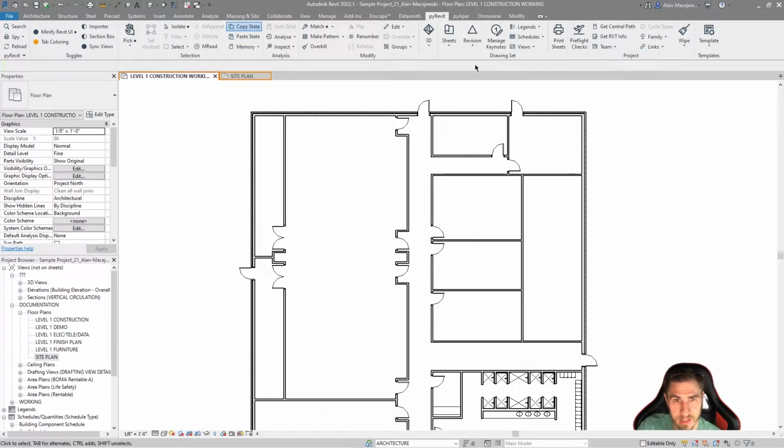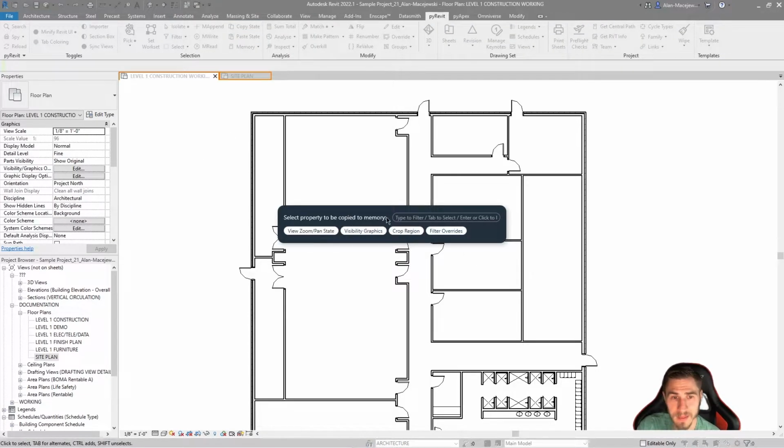I'm going to click copy state, and what will pop up is, hey, what do you want to copy? This is literally saying, what do you want to copy? Select the property to be copied to memory. So don't get hung up on memory, because memory is literally just copy. It's on the clipboard, whatever, forget that.